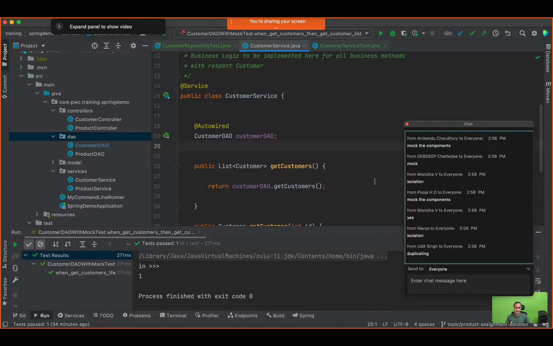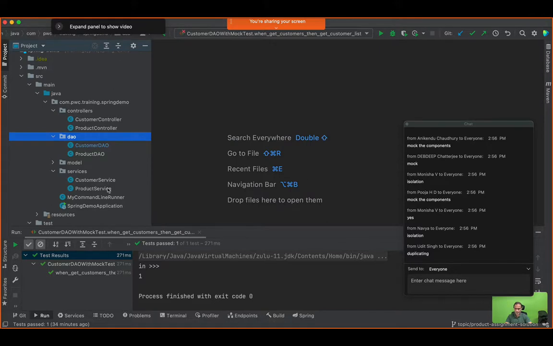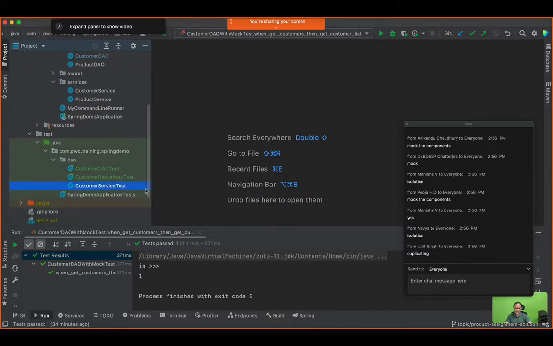In your real life projects, it will be a cakewalk for you to further your skills and enhance your skills on Mockito as you keep on writing code. Okay, so I want to start writing test cases. I will write a test case for the service, but using Mockito.